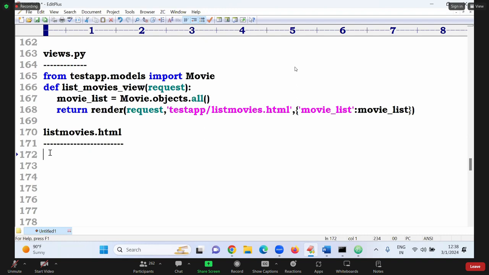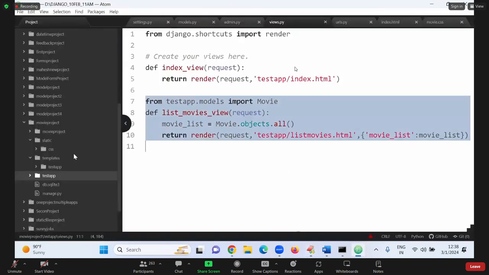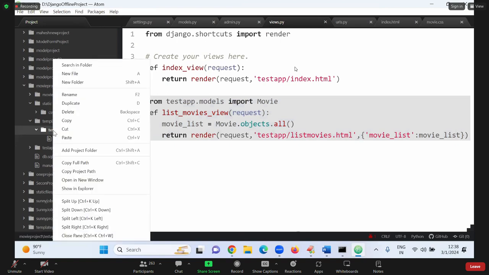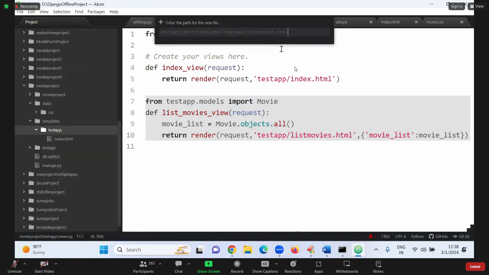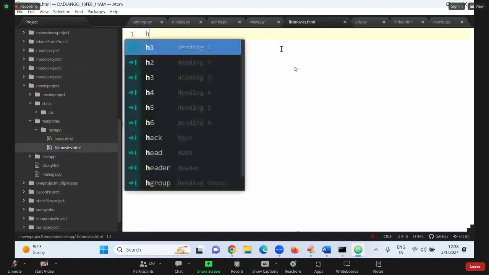Create one HTML file. That file name is list movies.html. Inside, you have to display your movies. So under test app, right click, new file, movies list. Take the HTML code.